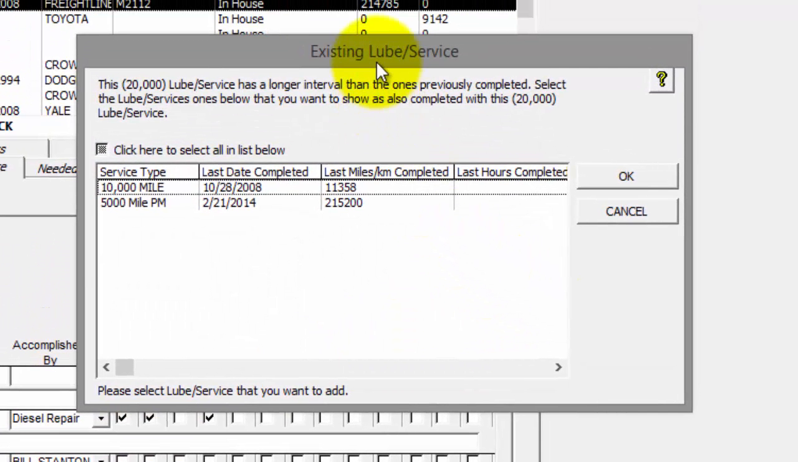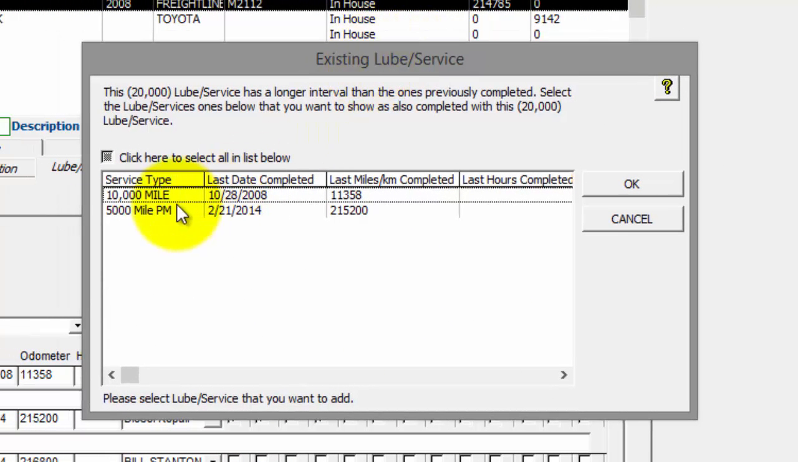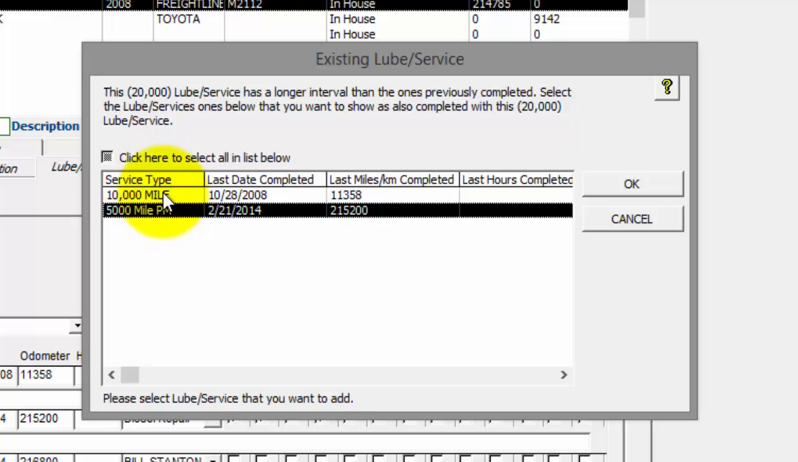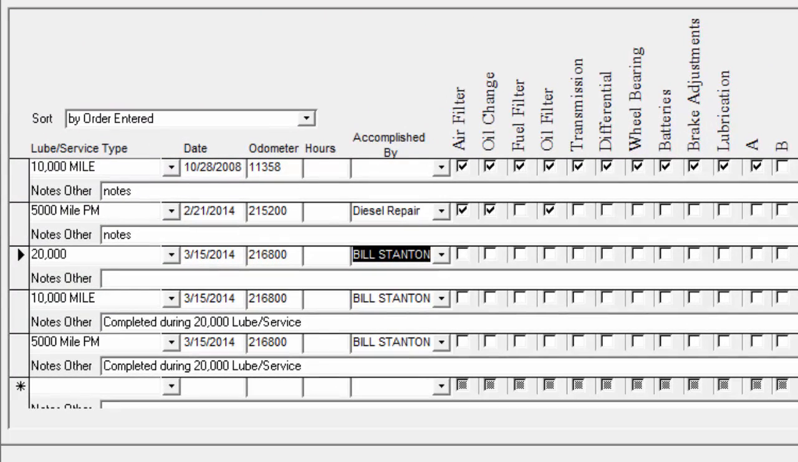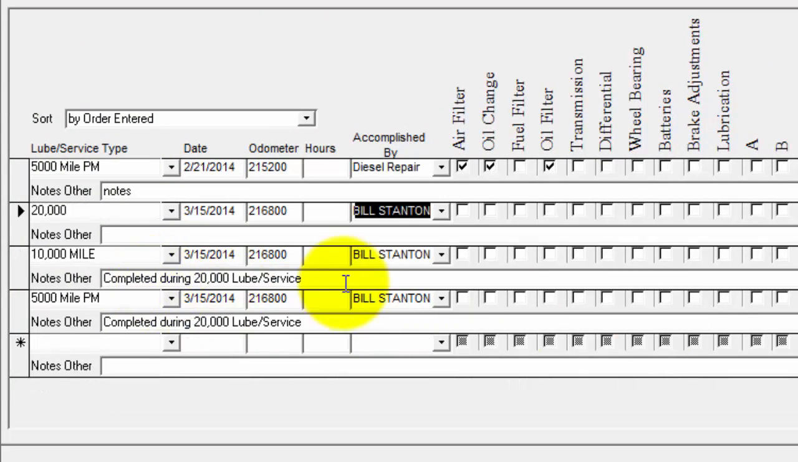We'll just choose a name in here, and now it's asking me if I want to enter these lower interval lube services at the same time as this was done. So if entering in this 20,000 mile lube service also triggers a completion of the 5,000 mile and the 10,000 mile, then you can highlight those two, click OK, and it'll enter those in there automatically for you. And it says completed during the 20,000 mile lube service. So, and then you can continue with the 20,000 mile, just checking off what was completed on there.